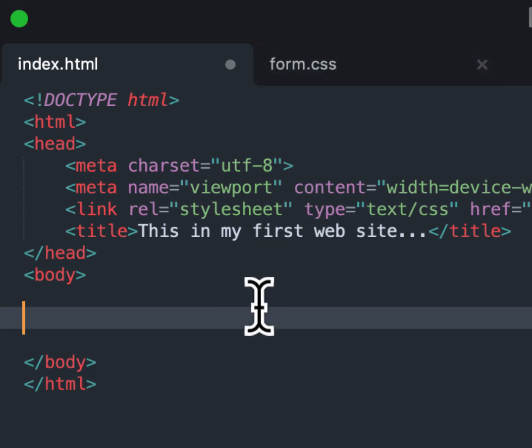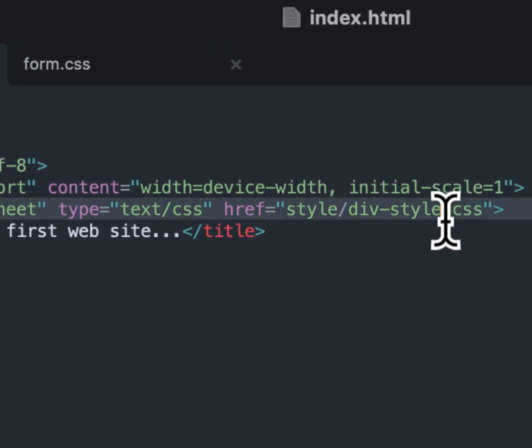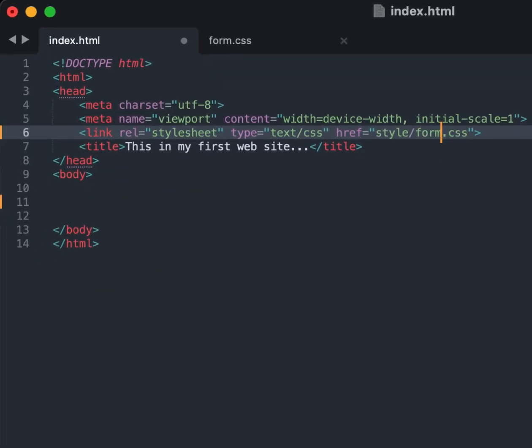This form right now, this HTML, doesn't have any CSS on it. So what I have to do is change the name here, which is going to be in the same folder, form and CSS. Okay, let me start the form.